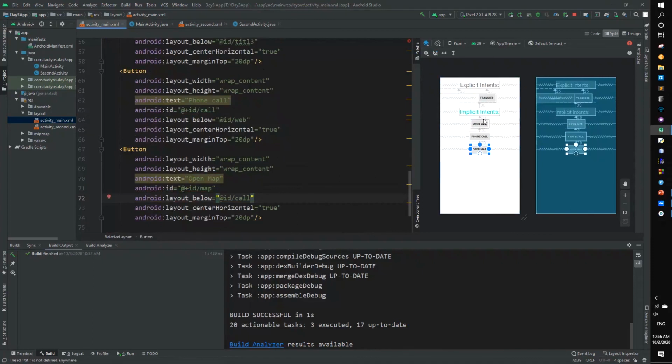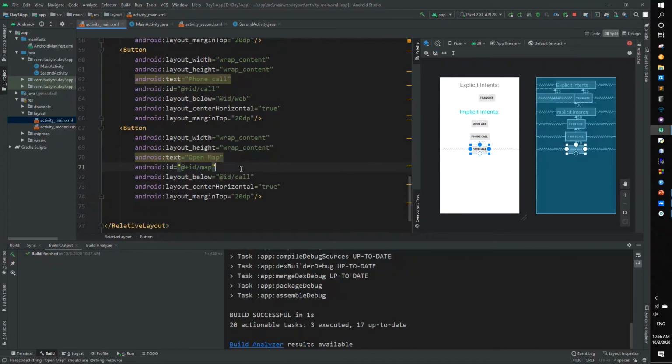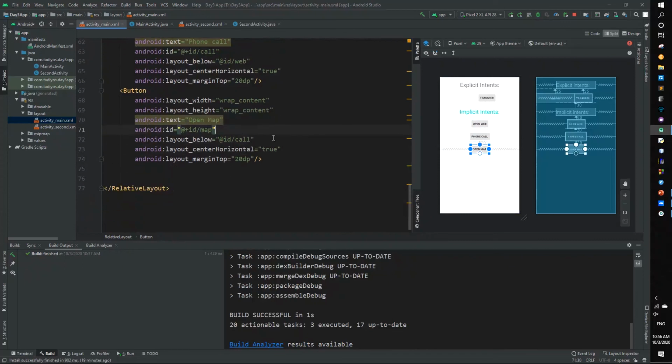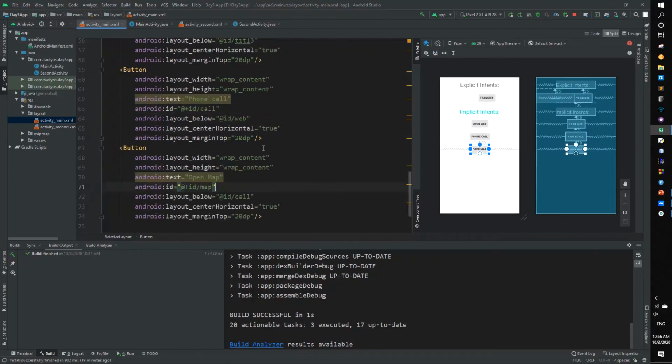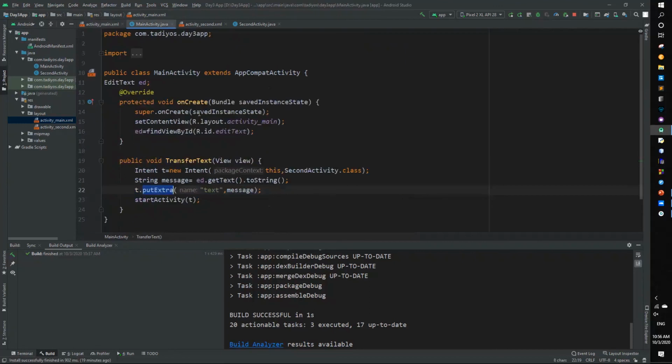So now we can implement these 3 buttons so that when we click on open web, it will open the default web browser found in our device. Also, if you have multiple apps, it will ask which app you want to use for this specific request. If you have only one app, it will directly open with that app. So now we are ready. I think now we can implement the code for this specific request in our Java, in our main activity here.